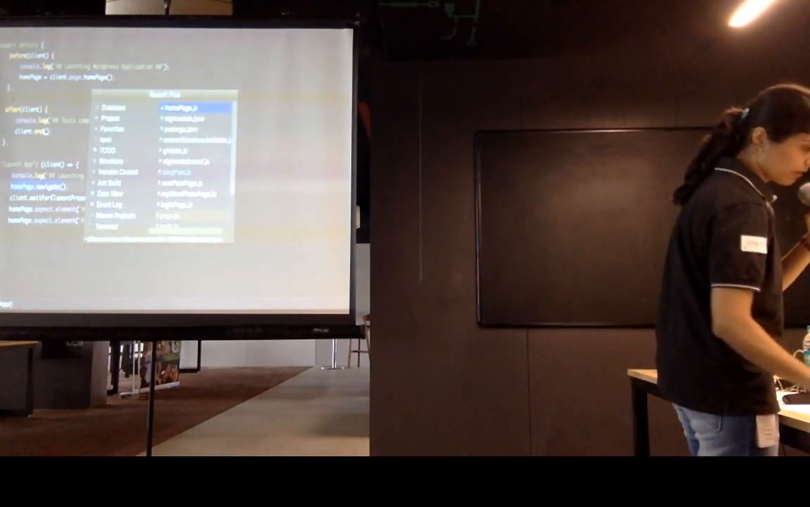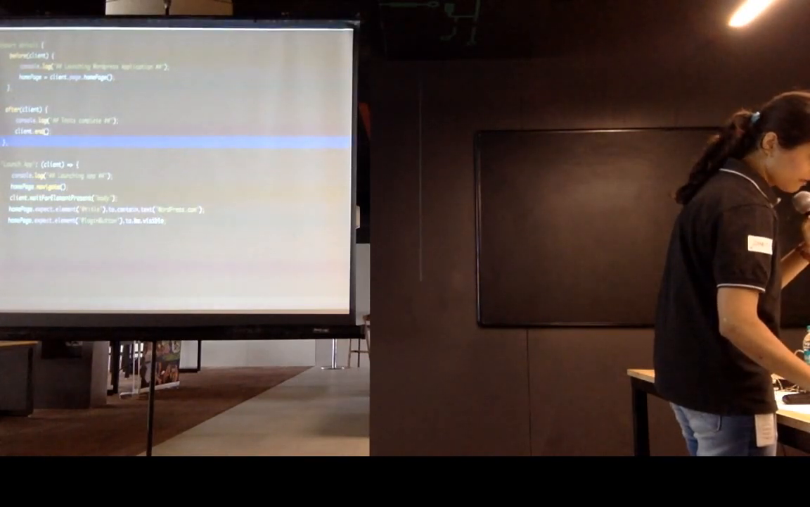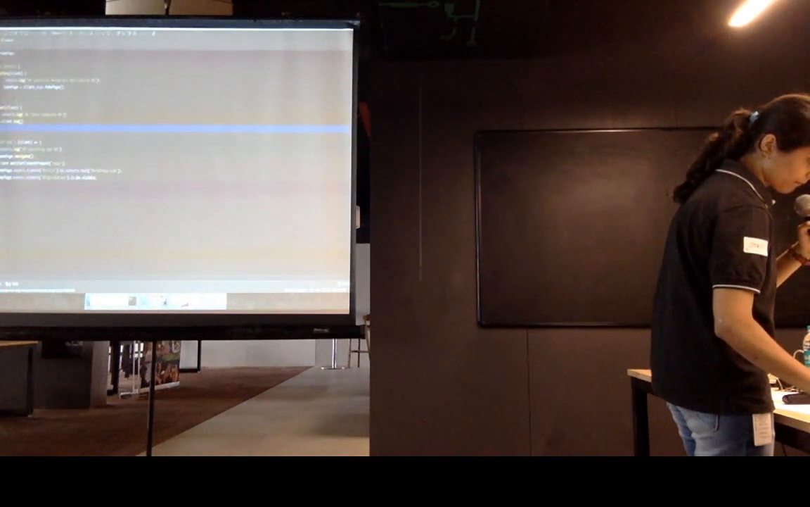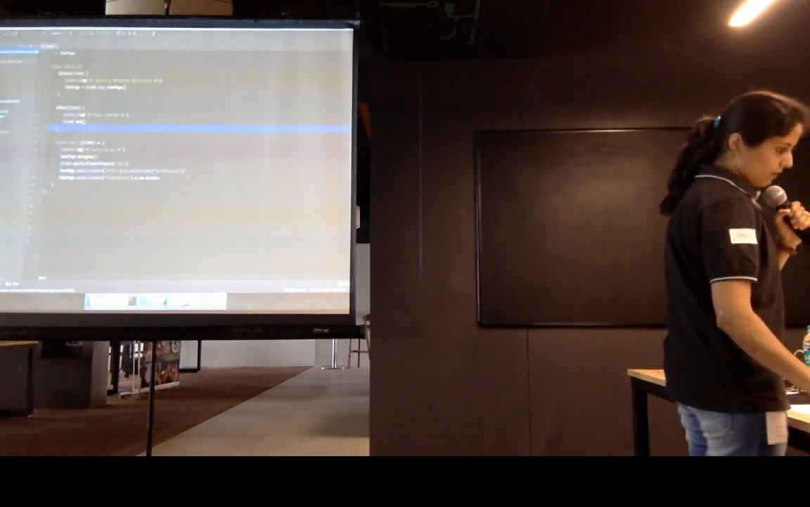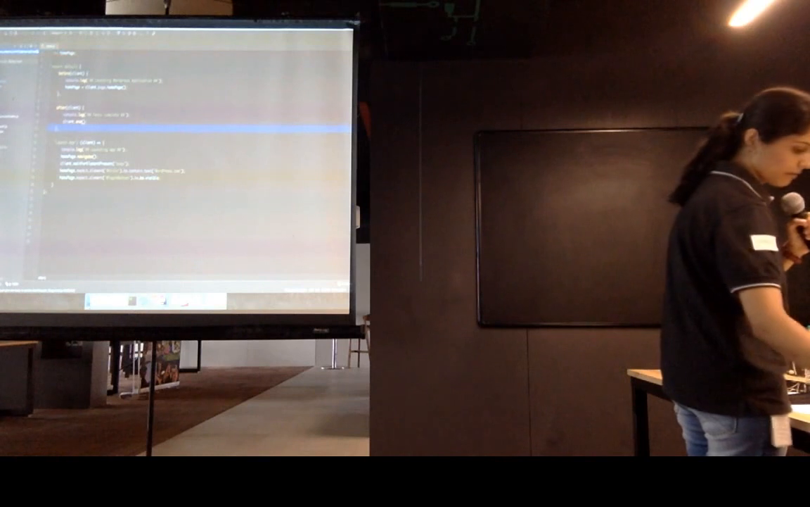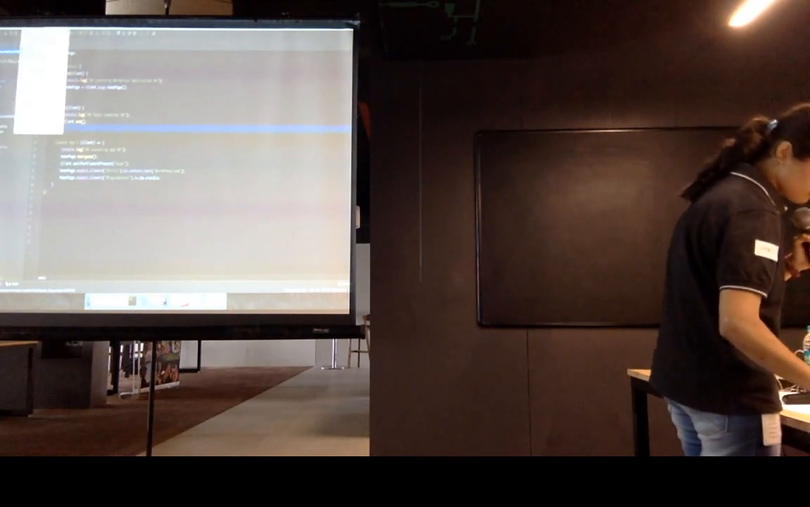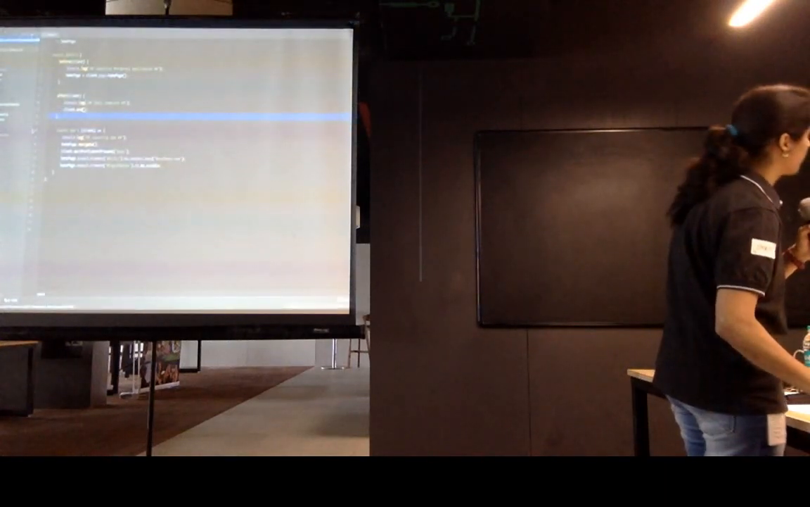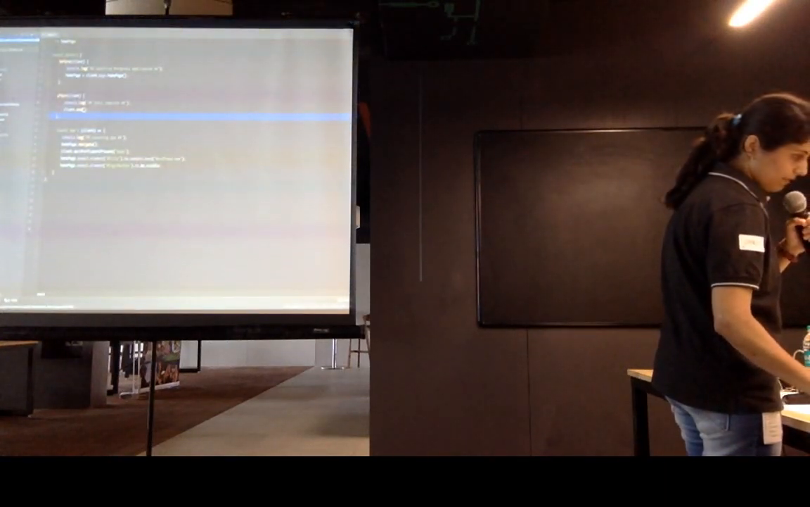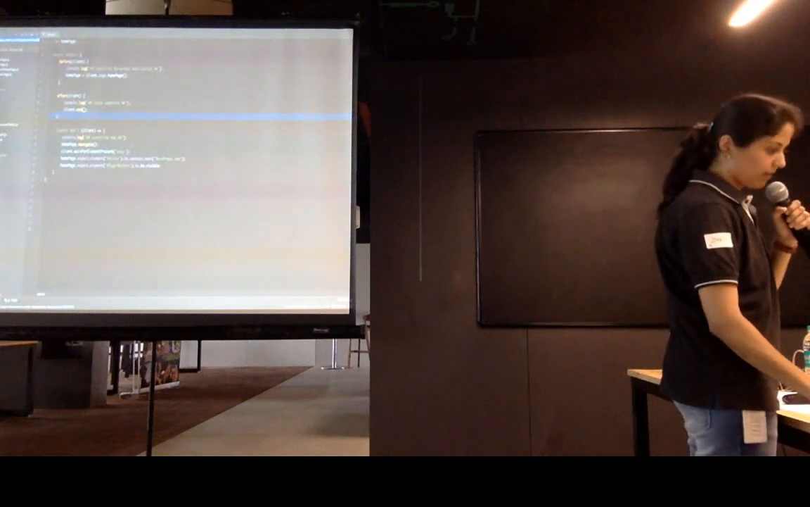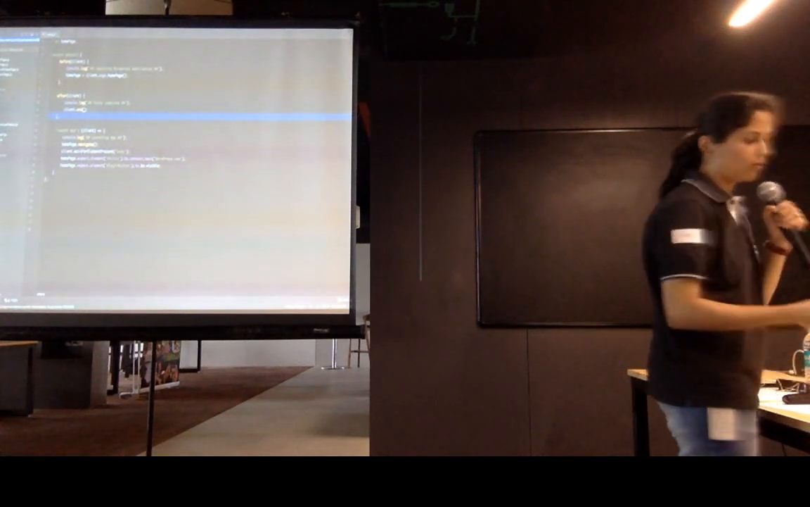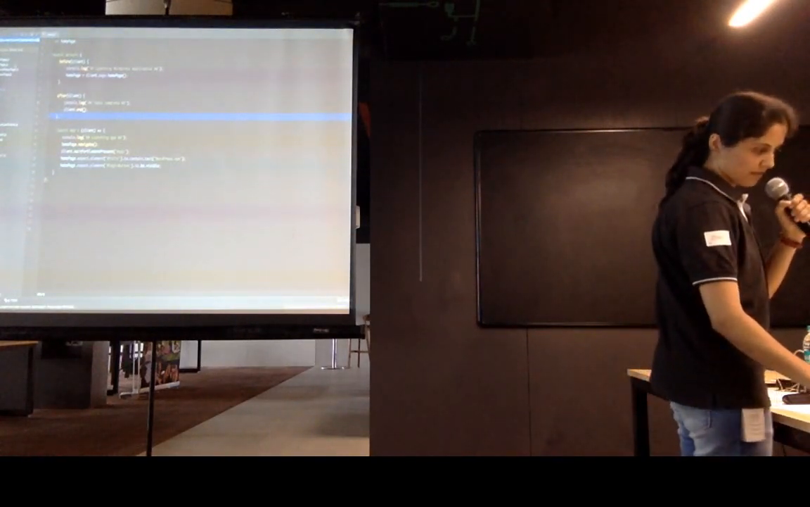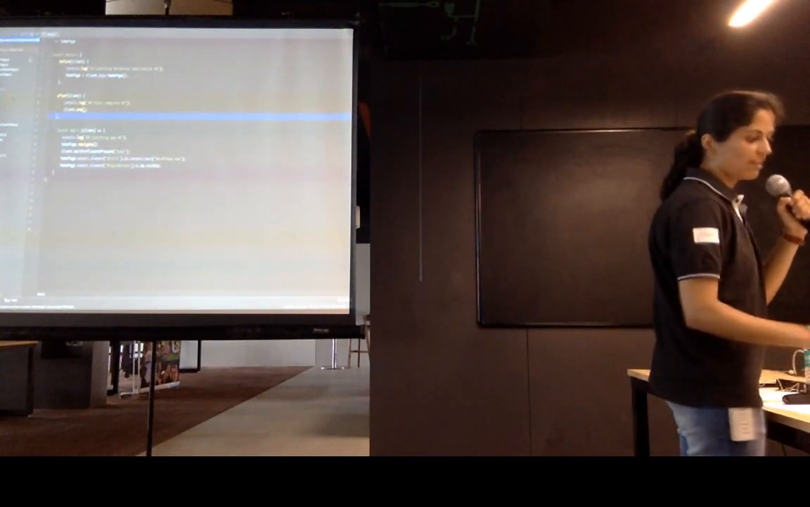Let me show you the directory structure. So there's a test directory and there's a pages directory. I have three files inside my test directory: the home, login, and blog post, which you saw in the command line which ran. And I have four pages, which define all the selectors which I want to use in each of the pages.